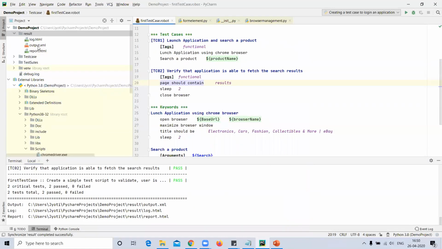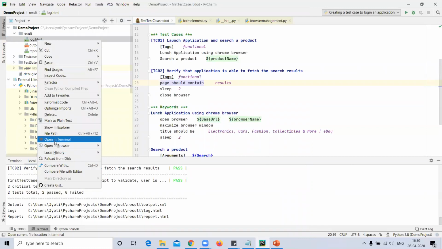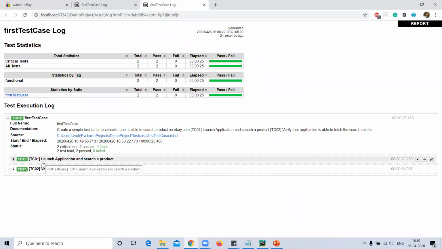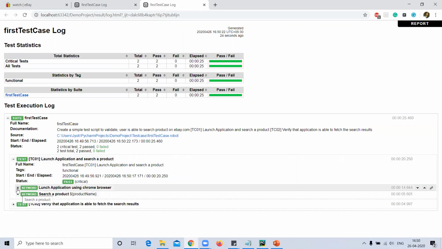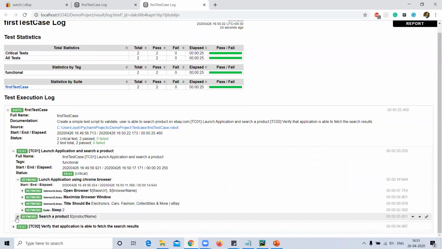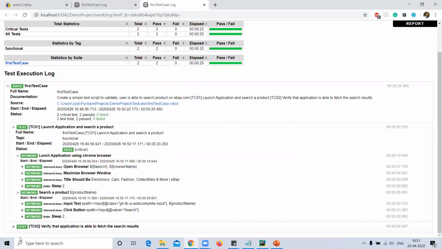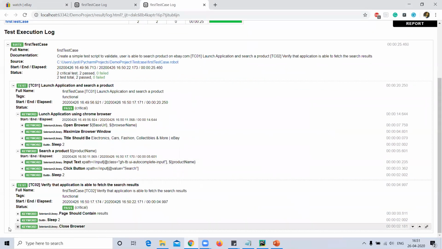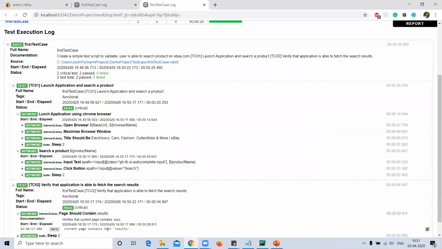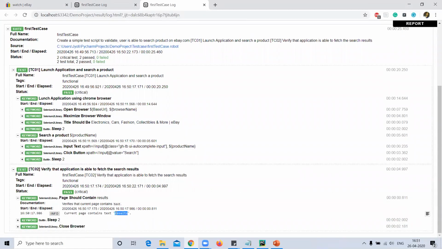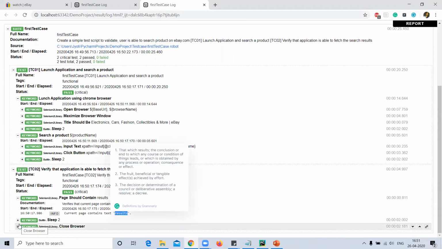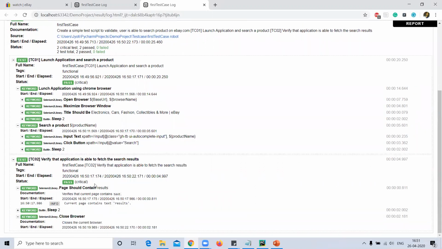I am reloading this and again opening it in the Chrome browser. We'll see. So here are two test scenarios: launch application and search product, and second one, verify application is able to fetch the search result or not. So here are the two keywords. Both are successfully executed. And the page is also containing the results. And then I have closed the browser.